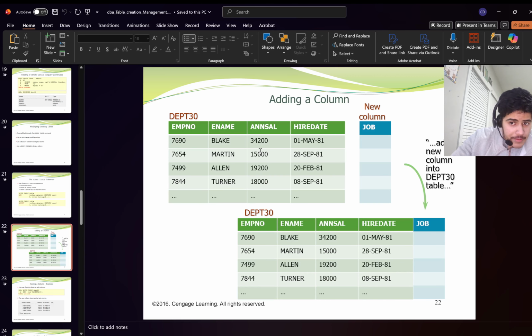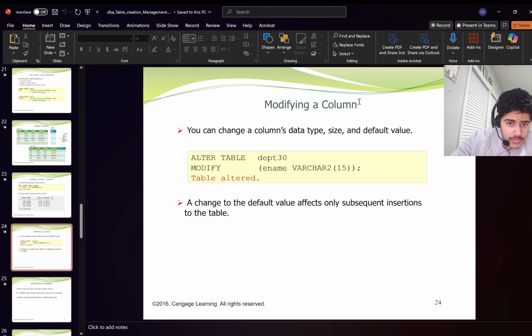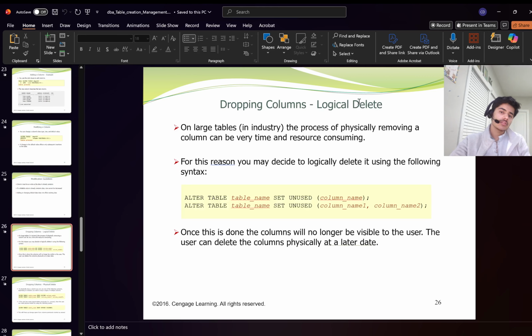Okay. We have a new column being added. This is another type. You can do it like this. If the column is wide, the data it already contains, if a column contains, cannot be decreased. Interesting. So I'll drop columns.